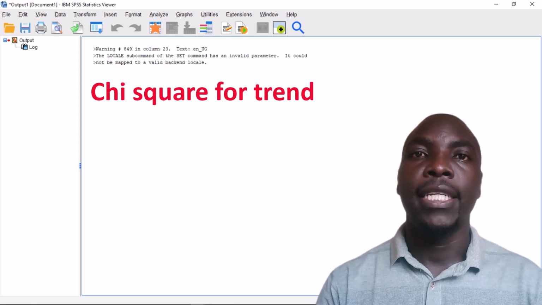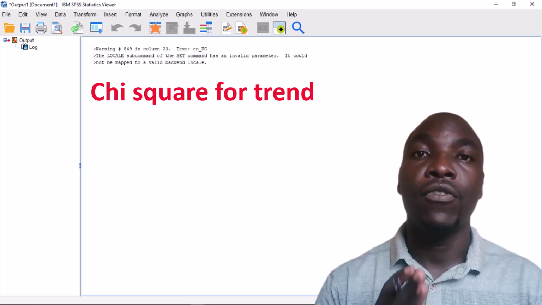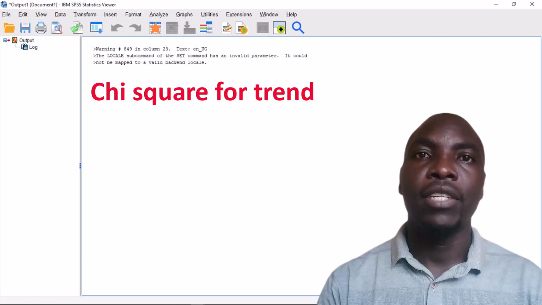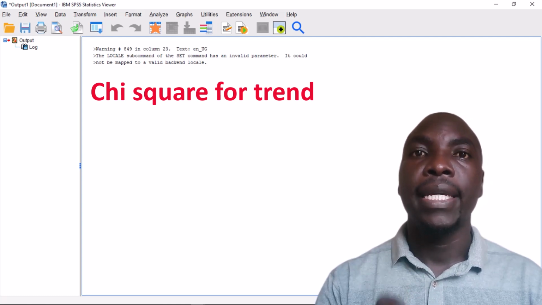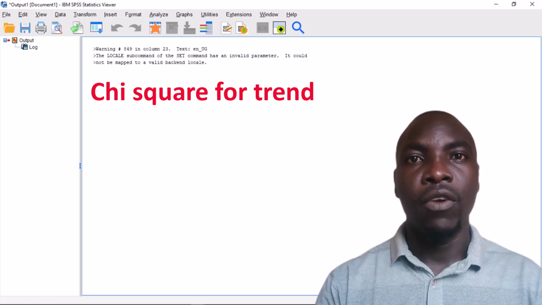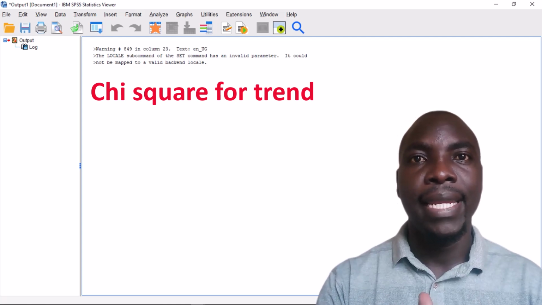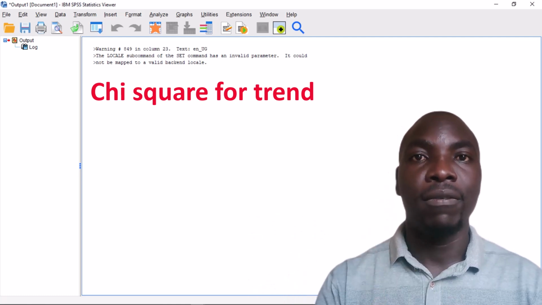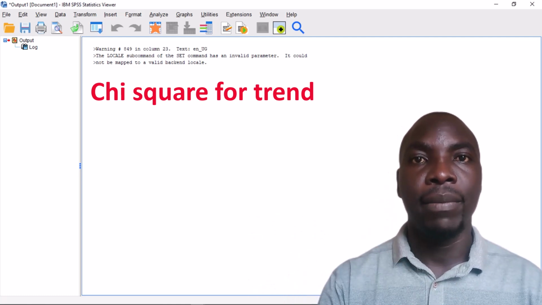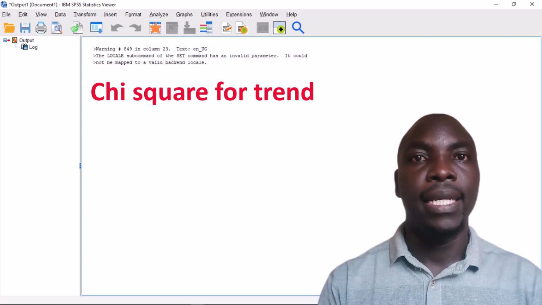Today we look at the chi-square test for trend, a special kind of chi-square that is used when your categorical variable is an ordinal variable. You want to test whether there is a linear relationship in the outcome as a result of your independent variable. So let's get into the PC and see how it is done.